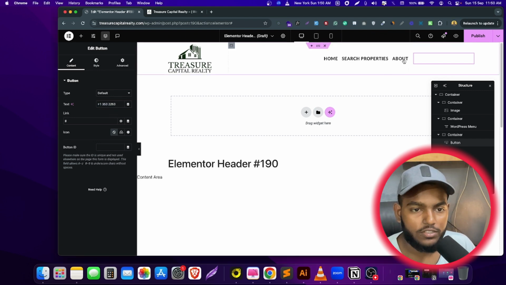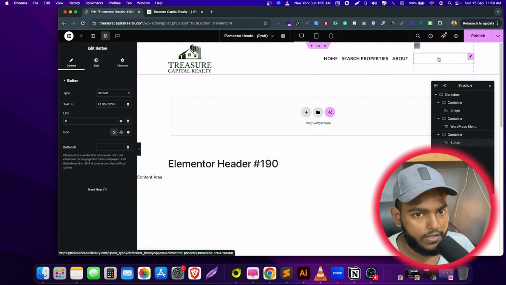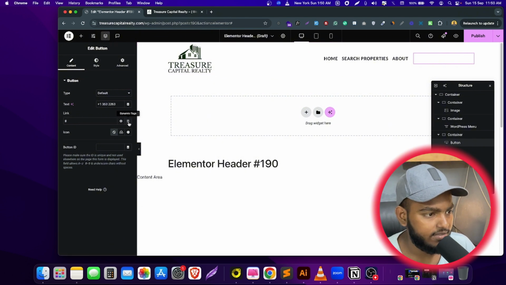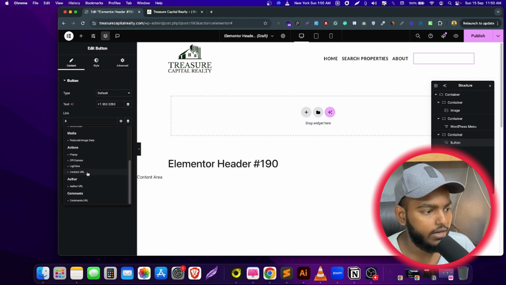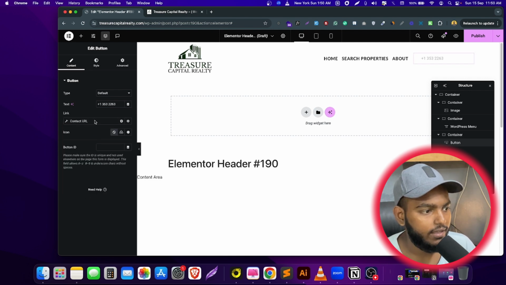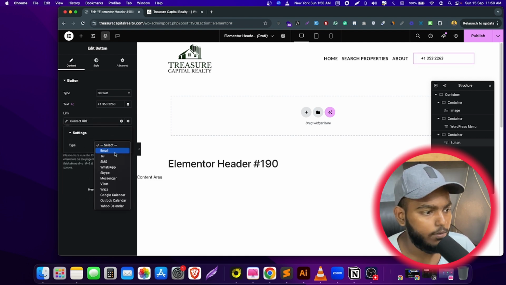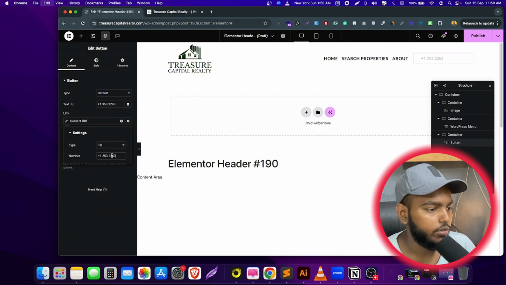And if you want this button to work dynamically, so that when you click it, it goes to the automatic calling option, then you can just click this dynamic tag. Go down here, you can see contact URL, then click here, the type will be tel, and then you just put your phone number.